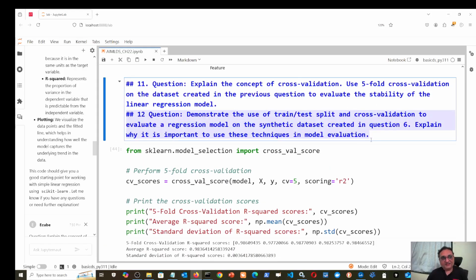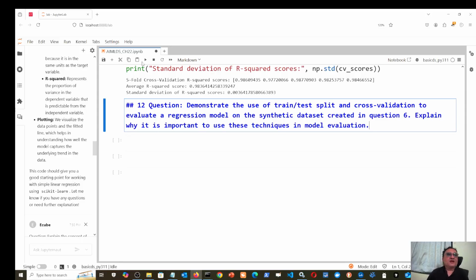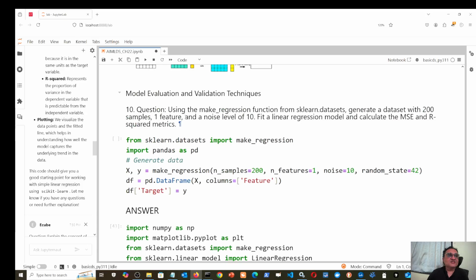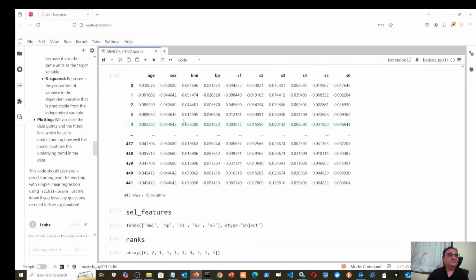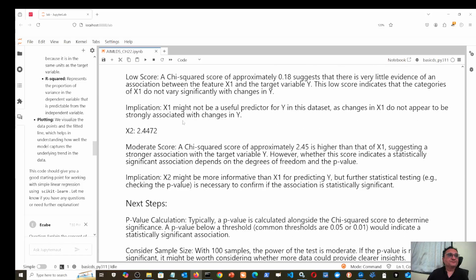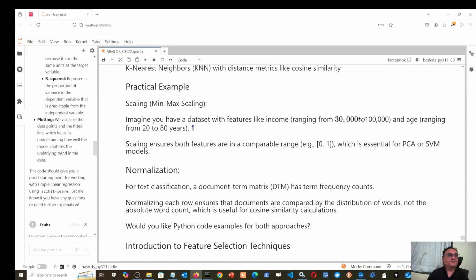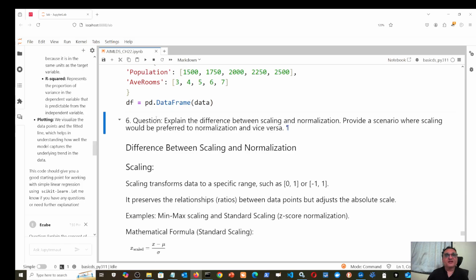And this 12th question here, I'm deleting from this and converting these into markdown and putting my 12th question there. So: demonstrate the train test split and cross validation to evaluate a regression model on the synthetic data which was created in question 6. So where was question 6? That was far on the upper side somewhere. This is question 5. Question 6, right?